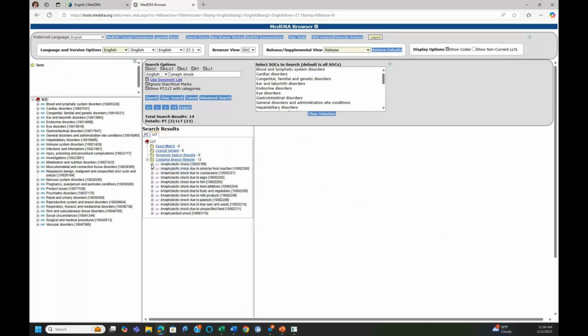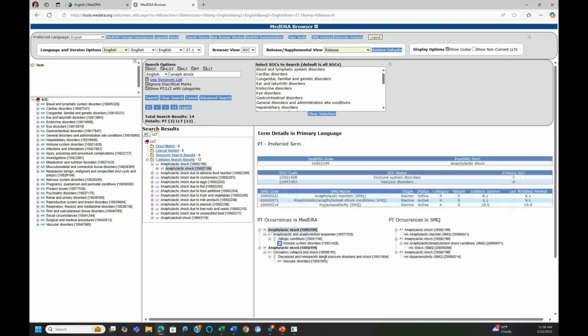Here's what the anaphylactic shock looks like. When you have an LLT, as you can see, the LLT can only be linked to one PT. At the LLT level, we don't consider the LLT being linked to multiple preferred terms. Each LLT is only linked to one preferred term, but the multiaxiality can start at the preferred term level, because the preferred terms are the unique medical concepts, and the preferred terms are the ones used in reporting and regulatory submissions and so on and so forth.